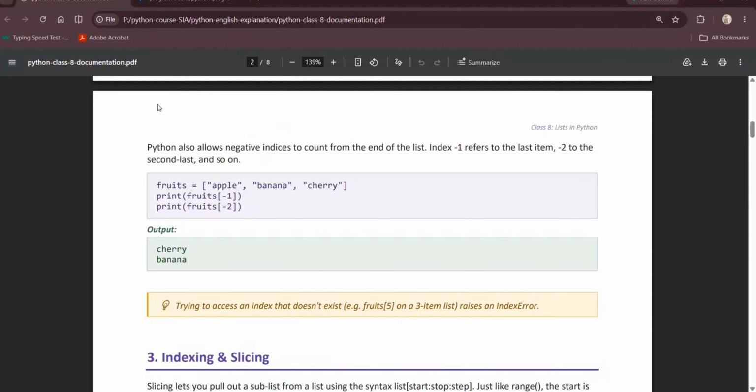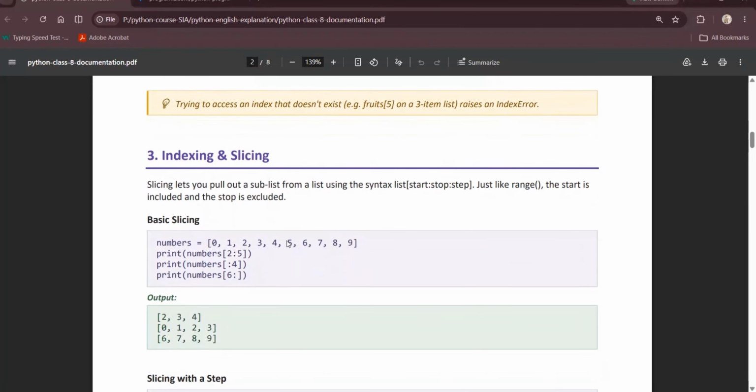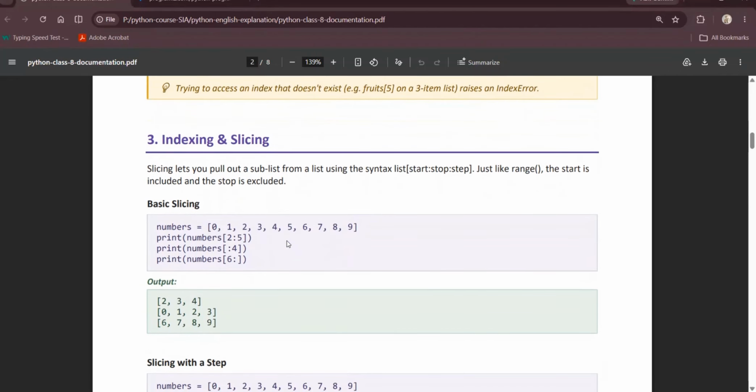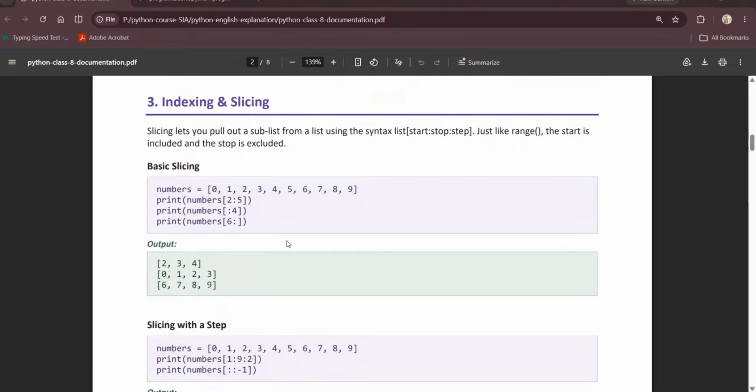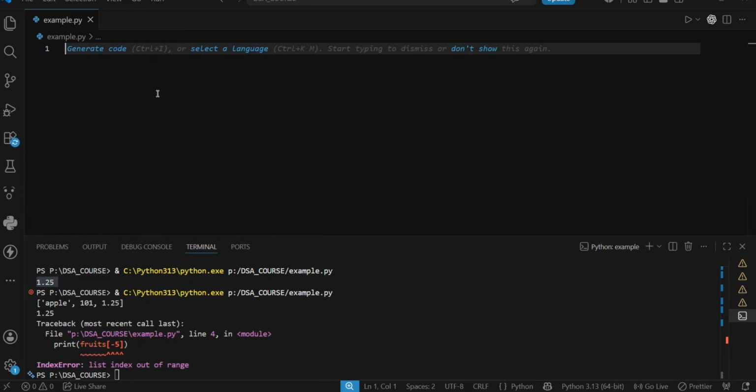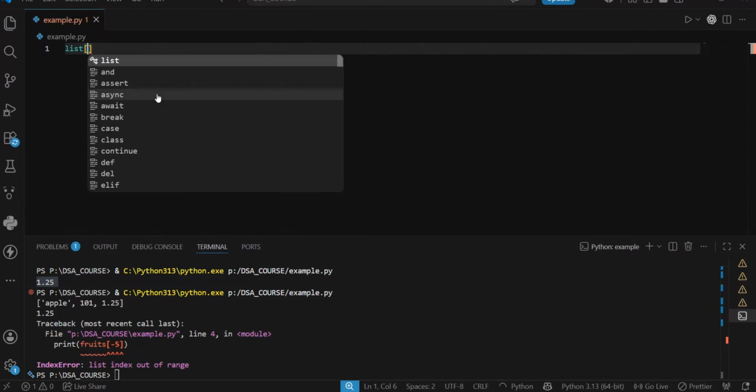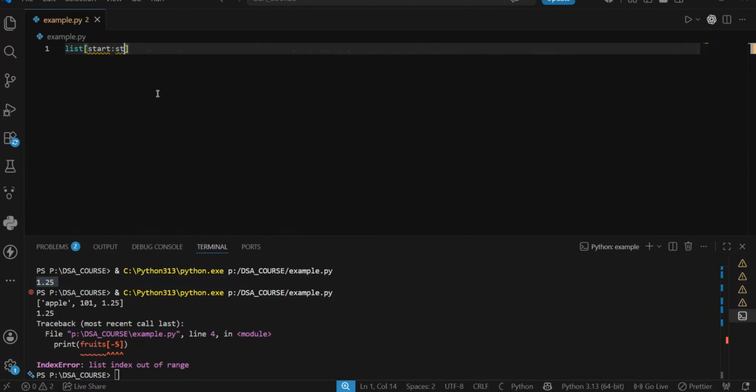Okay, and next one, indexing and slicing. So sometimes we don't want the entire list. We only need a few items. This is called slicing. The syntax for slicing is list of start colon stop. The start index is included, but the stop index is not included.